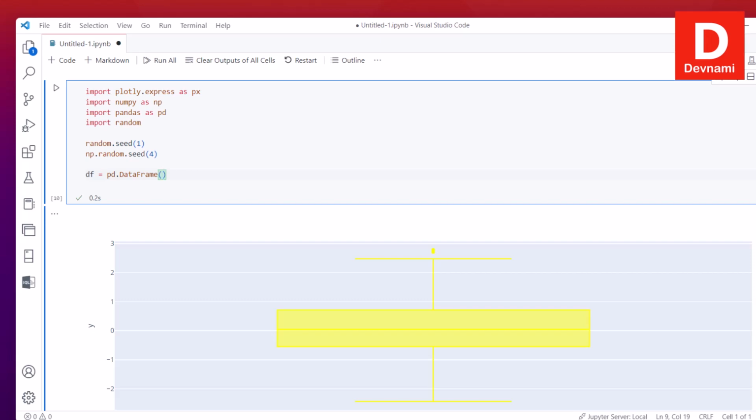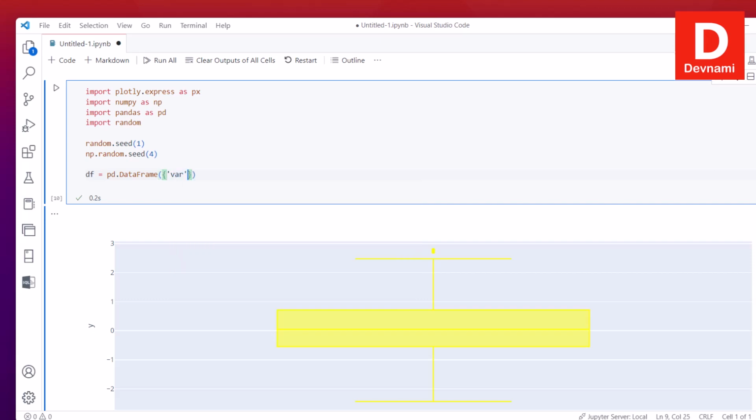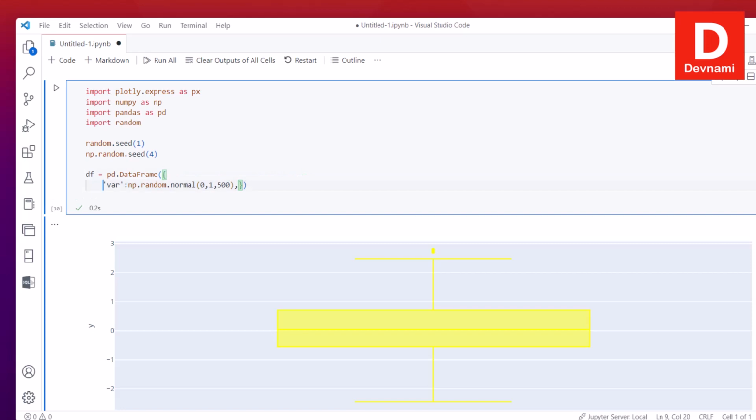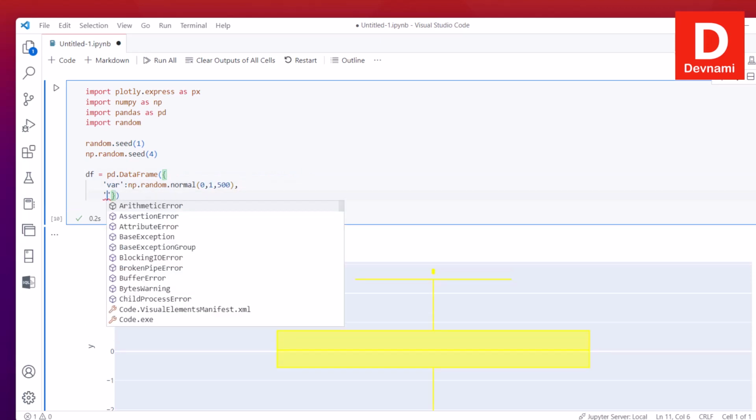Now here I will be making use of variable, and then we'll use np dot random dot normal, and within that we will make use of 0 1 to 500, right, and then we can also add comma, right. So we'll take everything below this so that it appears in a better way, right.